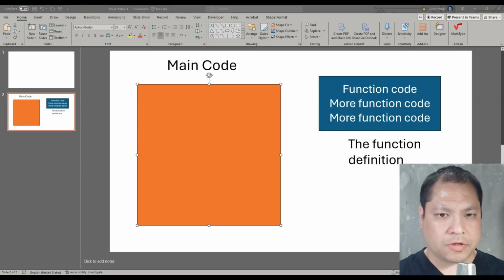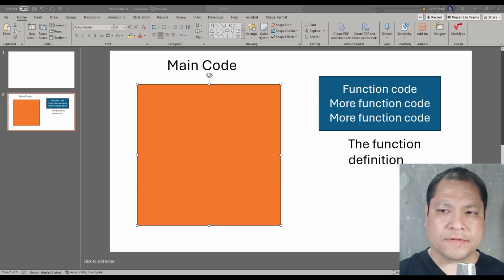In this video, I would like to introduce the idea of functions. I want to take a quick look so you get an idea of it conceptually before we dive into the code. This is what it kind of looks like. If this orange section is your main code, pretty much everything that we've been doing up until now would have been in your orange section.